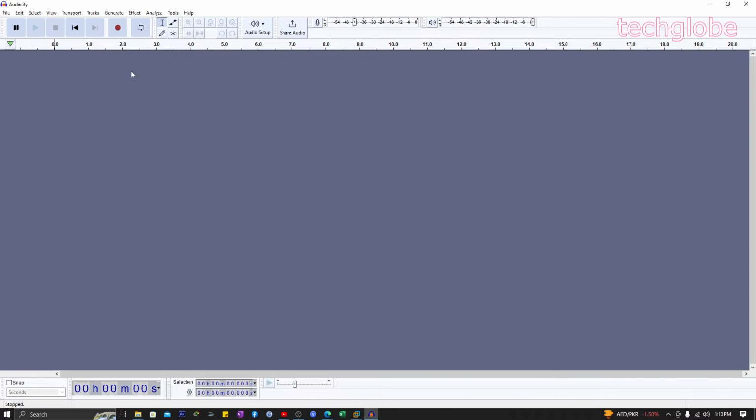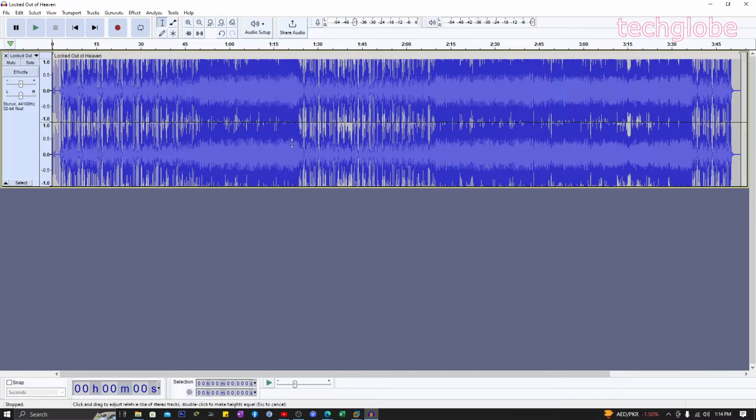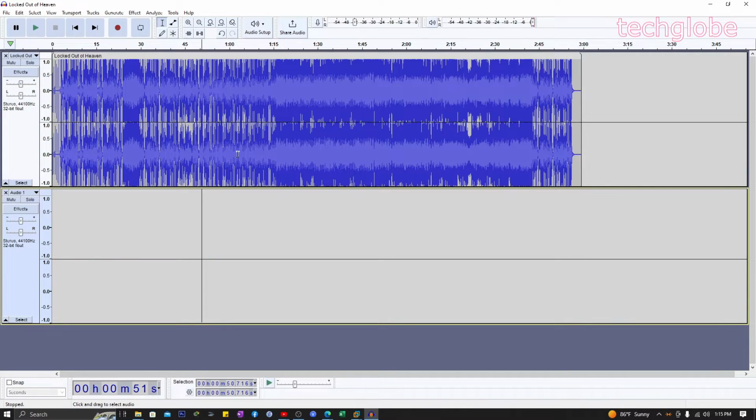Everything you can do. So for the testing purpose, I'm gonna show you one audio file. I select file. This is the audio file which I import. Now you can see. Okay, so I can record and select the second track, add stereo track. Okay, so the second track I'm gonna record.